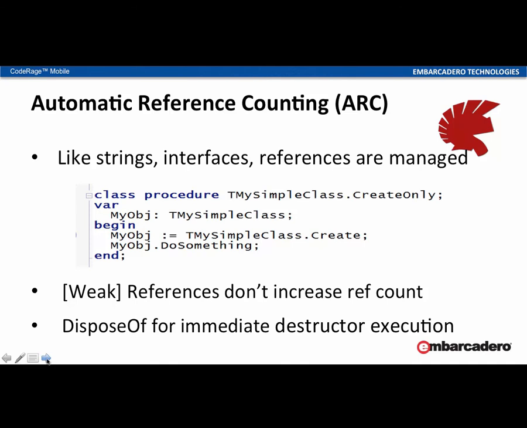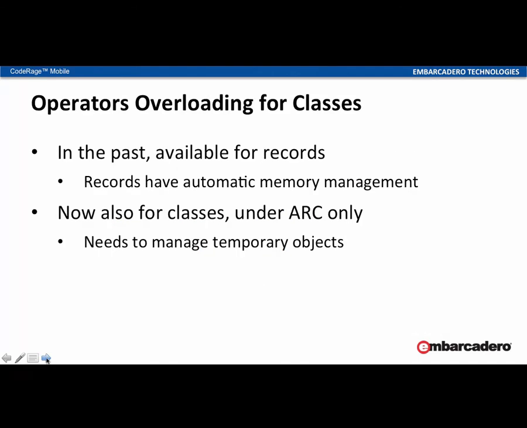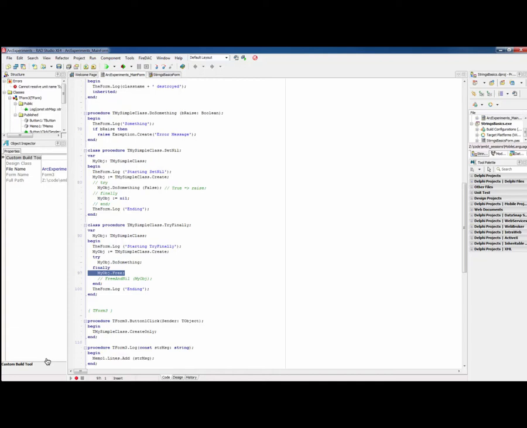Of course, there is much more to that, but that's what I can cover in this short amount of time. Operator overloading is a new feature that's been added because it does require ARC, it does require automatic memory management for temporary objects. In the past, it was available only for records. Now, operator overloading is available also for classes.